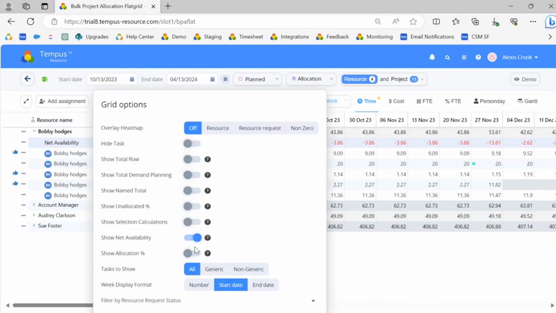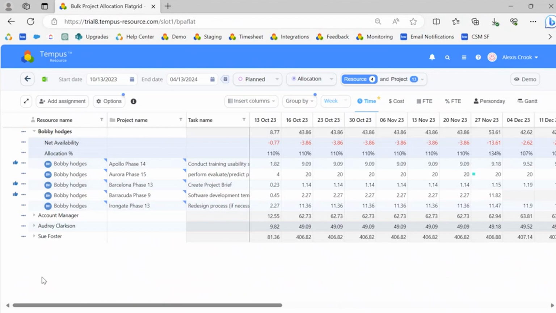I am also going to pull in the allocation percentage here. If you want to see these in the same view, you can. This is showing me the percentage that Bobby is allocated. In this case, you can see by his net availability, he is a little bit over allocated and he is 110% allocated. Again, that is based on their net capacity and their allocations.